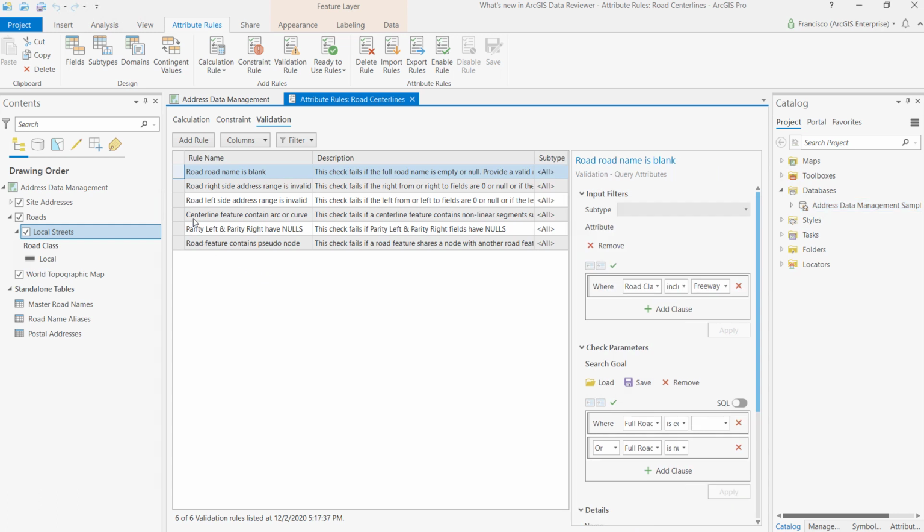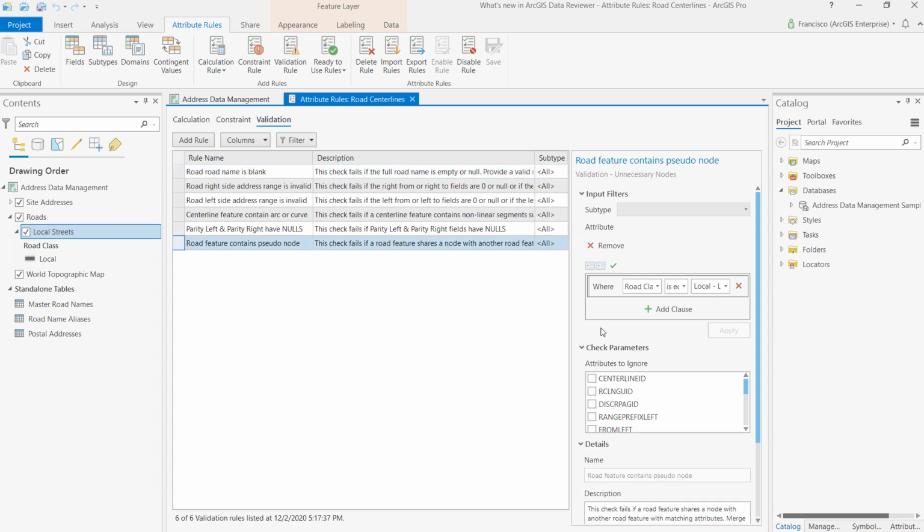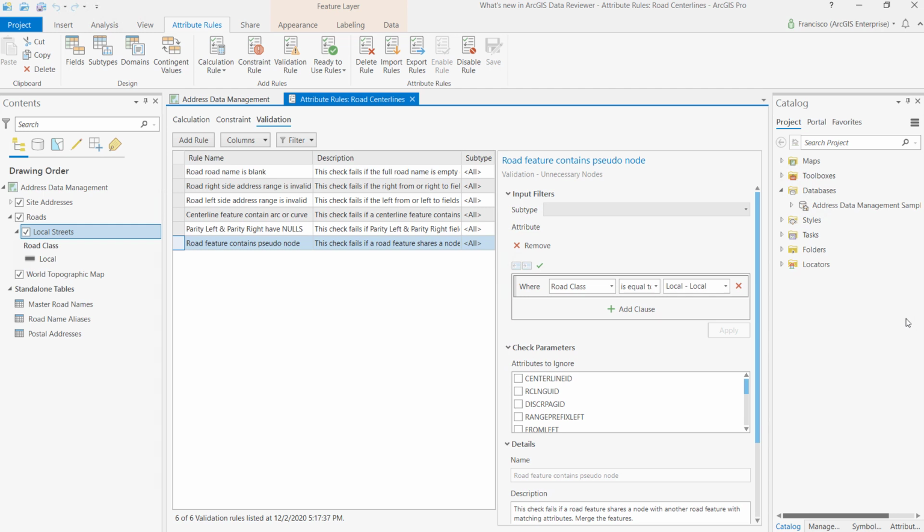Now, as for my validation pre-existing work, I have already configured a set of query attribute rules that are meant to find null values. But among them, there's the unnecessary nodes check. The unnecessary nodes check is meant to identify road features that share a node and match in attributes. If we find this condition, I would like my editors to merge these two roads into just one segment.